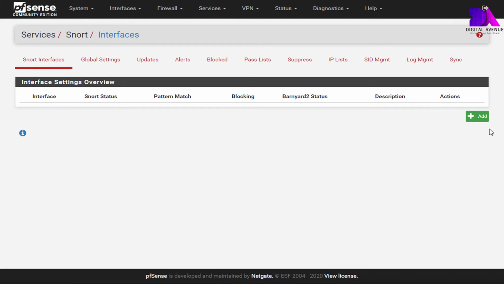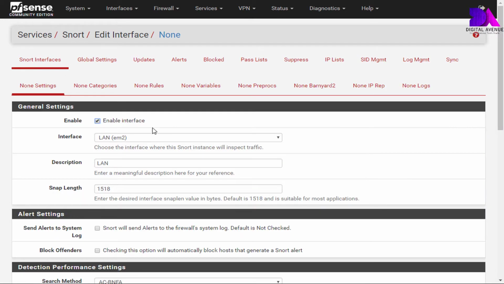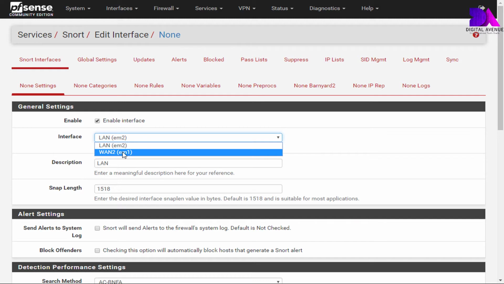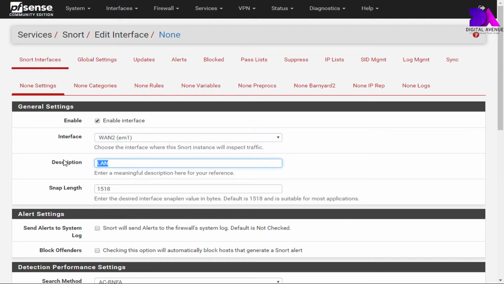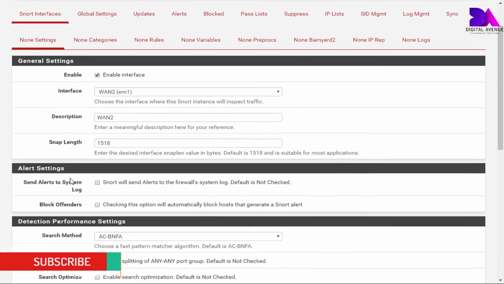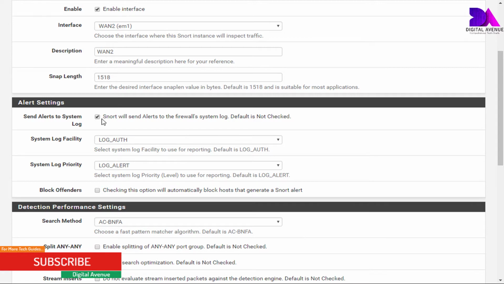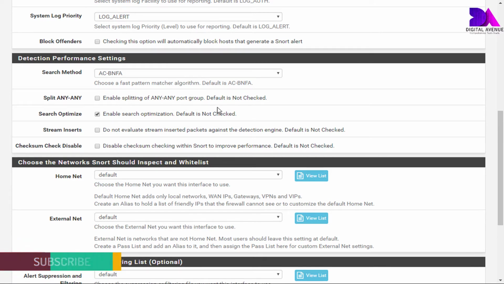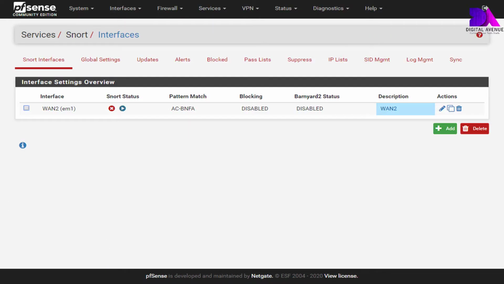Now head over to the Snort interfaces section. Now I am going to add Snort to an interface. Then we need to add a WAN interface in the Snort interfaces section. Let's move to the Snort interfaces section and click the add button. In here, enable the interface. Always we need to select the WAN interface as the Snort interface. Provide a meaningful description. Enable alerts, send alerts to system logs. Enable this section as well. Search optimize and move down further, hit the save button.